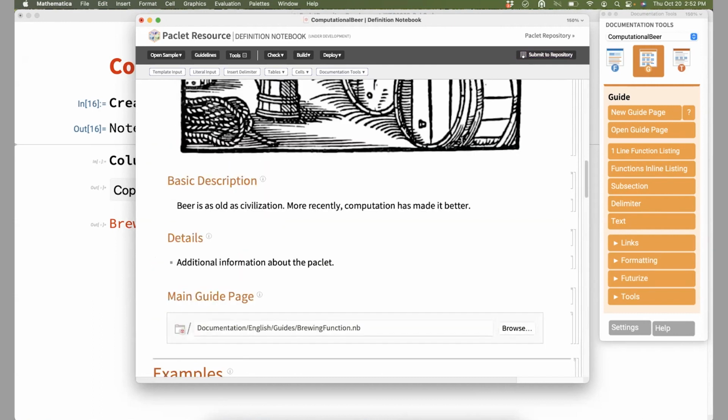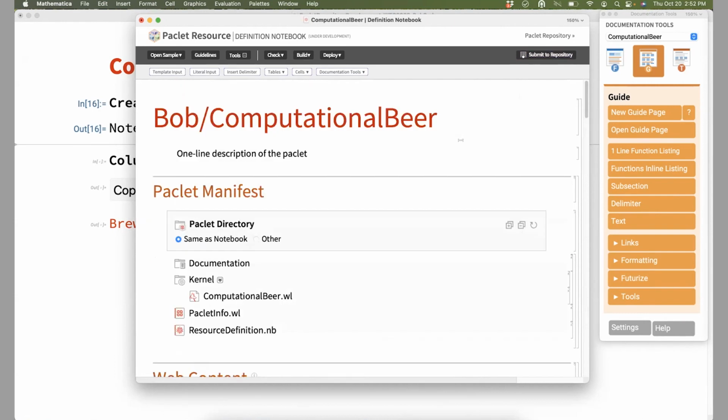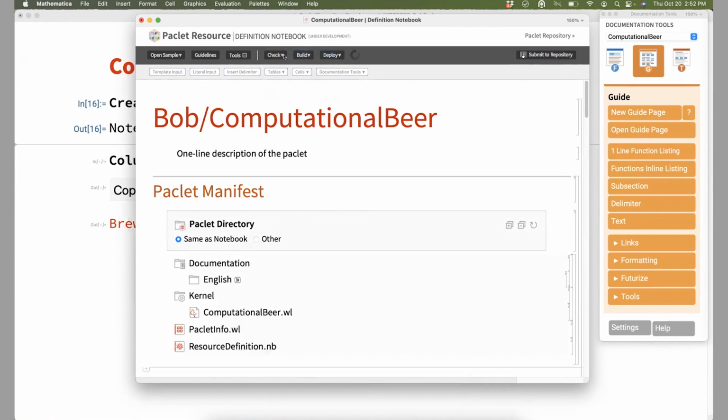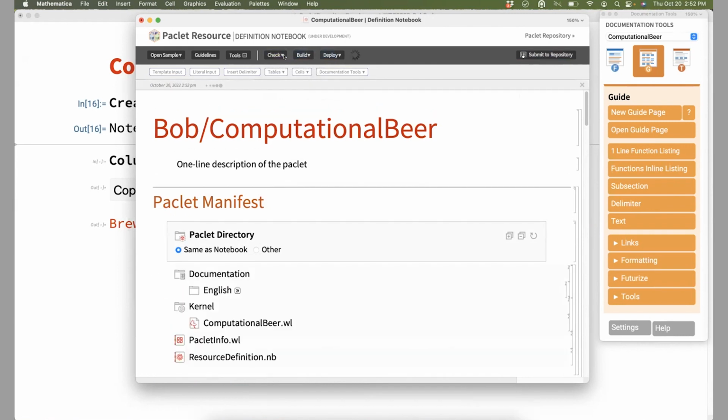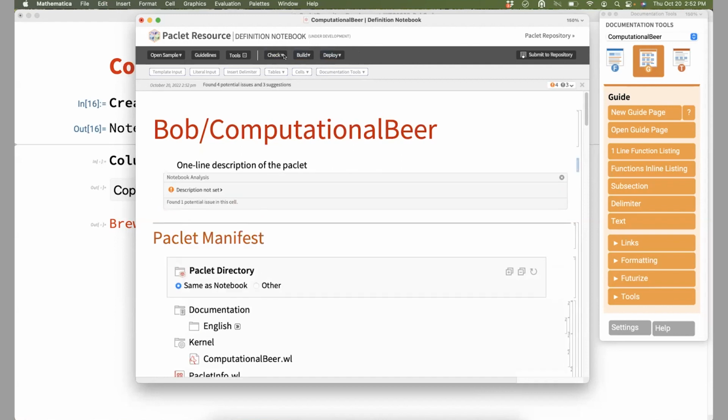All right. So now I think I've kind of filled it out. So the next step is where things get interesting. So we use this check button. So this check button goes in and inspects all sorts of things. It looks at this notebook itself. It looks at the Packlet info file. It looks at the code in the kernel directory. It looks at the documentation notebooks and the documentation directory. It looks at all these things and has all sorts of rules and inspections and tries to tell you where you definitely or maybe or might have made mistakes you want to fix. And it marks up your notebook. So you can see I had 4 warnings and 3 suggestions.